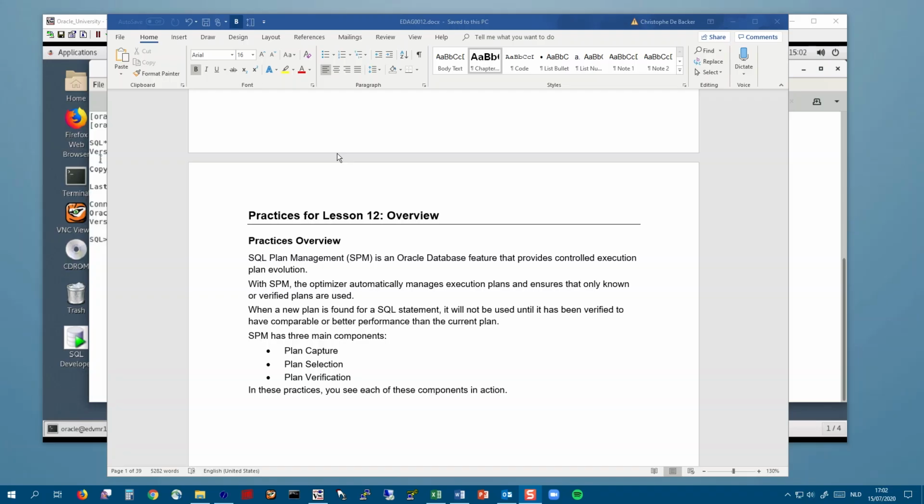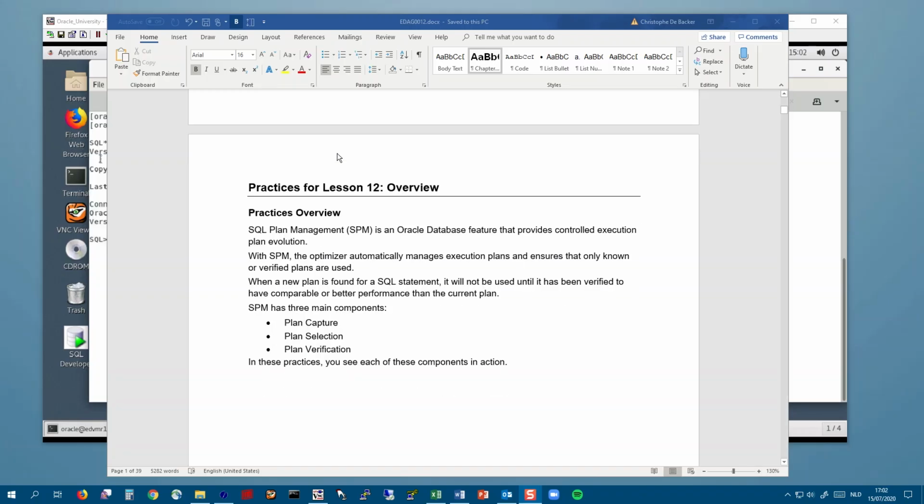When a new plan is found for an SQL statement, it will not be used until it has been verified to have comparable or better performance than the current plan. SQL Plan Management has three main components: plan capture, plan selection, and plan verification. In these practices, you see each of these components in action.